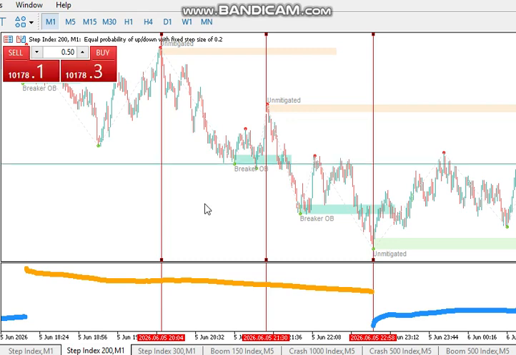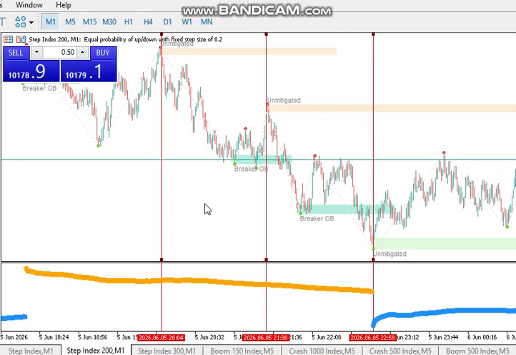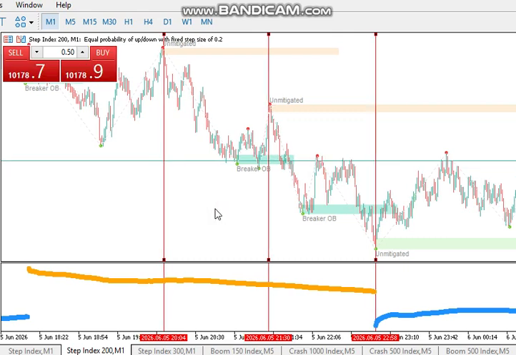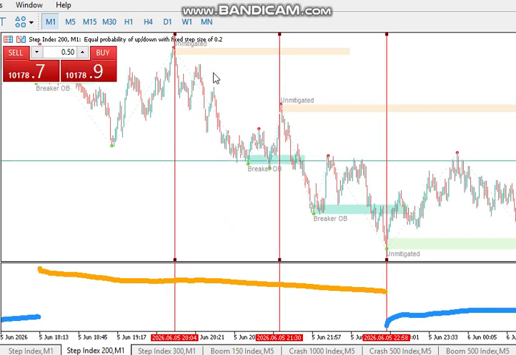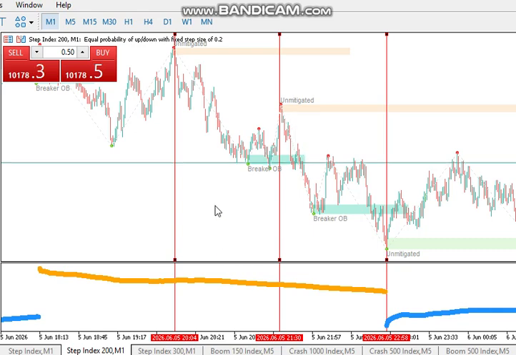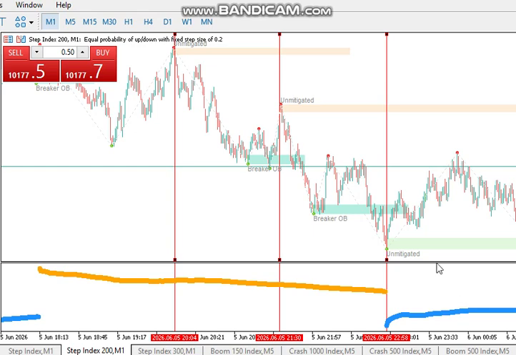As you know, we used to drop daily updates and analysis on our Step Index and Boom and Crash. So in today's video, we are going to be checking our Step Index 200 on 1 minute time frames. And as you can see, I've applied my best indicator inside this particular trend. I've applied my breaker OB and my multi-stage level at this particular one, and also I have a confirmation trend line here, and it'll always show the trend of the market for me.